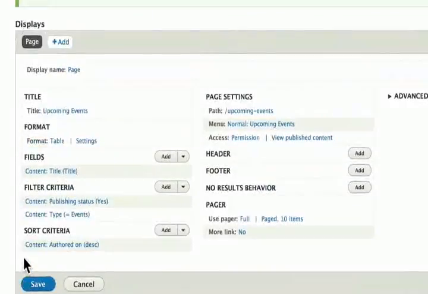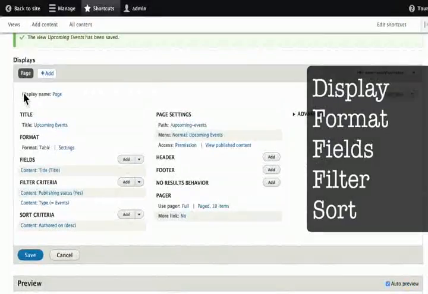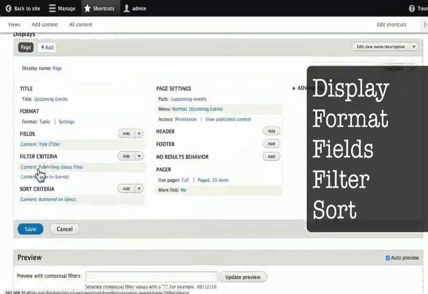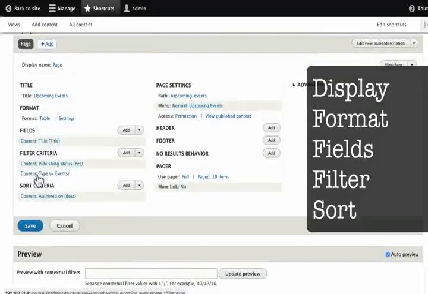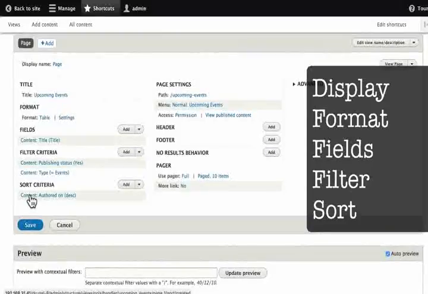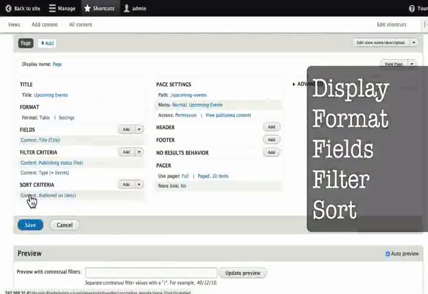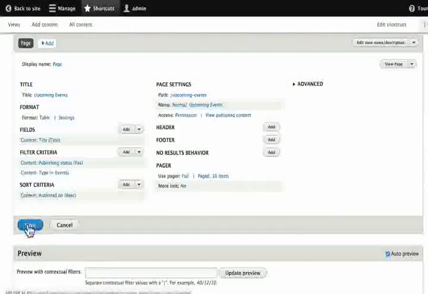Let us go through our 5 questions. The display is a page. The format is a table. Under Fields, we have Title. In the filter criteria, we only want upcoming events, so we will need to change that. Sort criteria is wrong because we want to order it on the event date and not the published date. To start off, let's click Save.